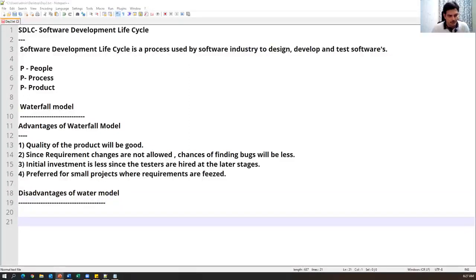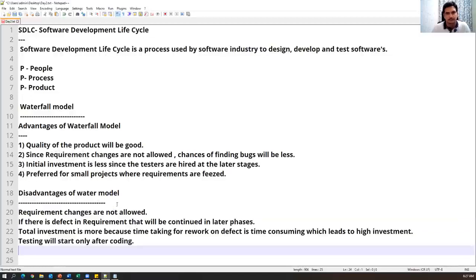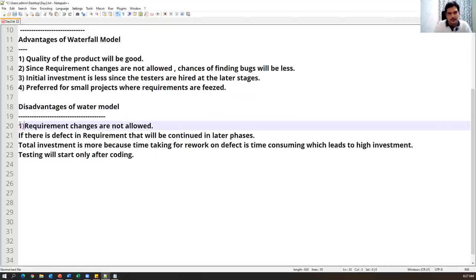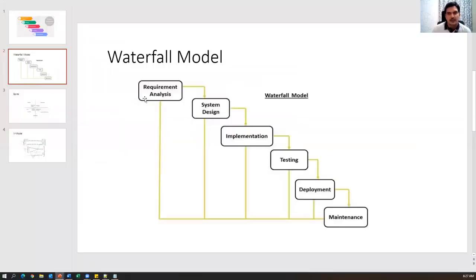Let me write some notes here. Okay, so let us look at this. The first point: requirement changes are not allowed. Suppose the customer has given some initial requirement, and we have started design and implementation. We are in the implementation or testing phase. At that time, the customer comes back and asks us to change some requirement or implement some new requirement. We cannot accommodate that kind of requirement in the middle of the development process.